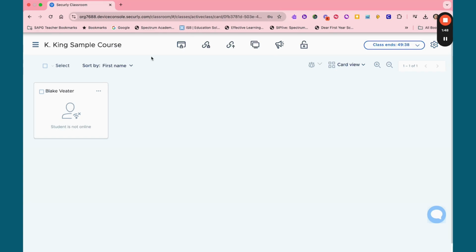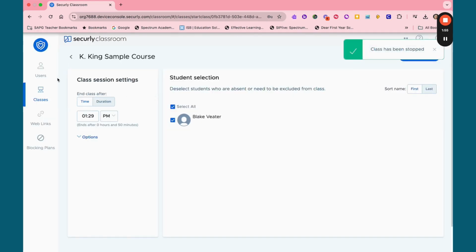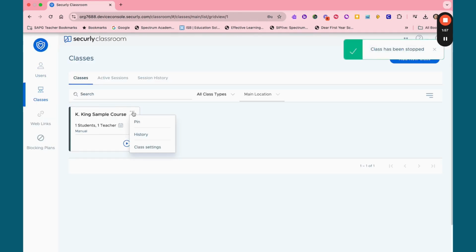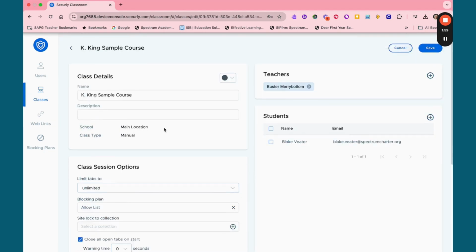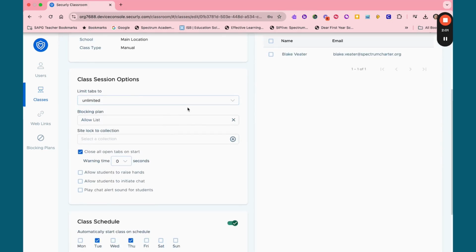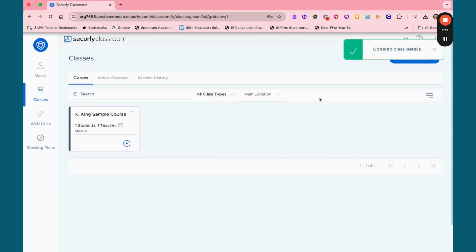Now, let's say that it's a different day and I actually want something different. So maybe I want to do my block list today. I can go in, and again, you can always limit tabs too. So maybe I only want 2 tabs for the students. I can go in and I can add my block list instead and save.